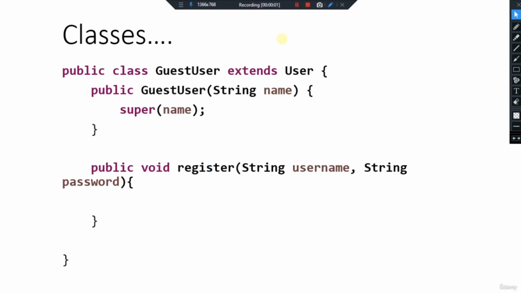The guest user will also be created in the same pattern. It will extend the user and it will have only one method, that he can register himself, right? So this registration method is used whenever a guest user is browsing the movies. At the time of booking, he has to be a registered user, right?